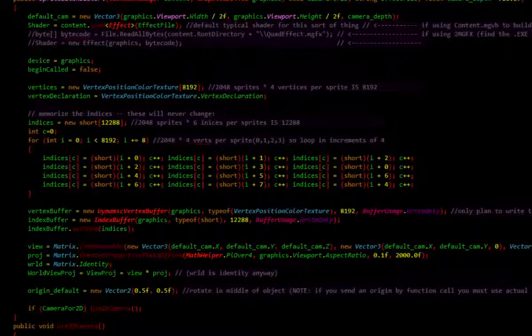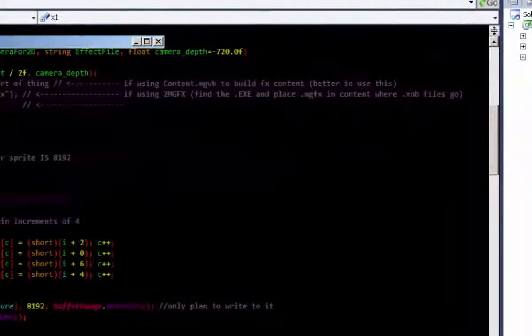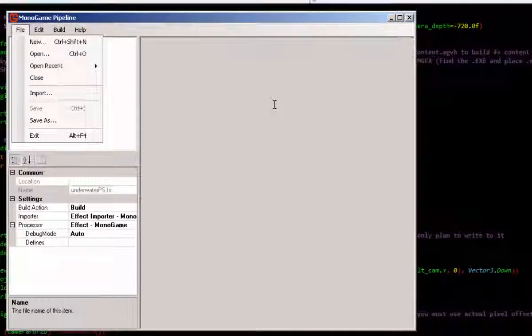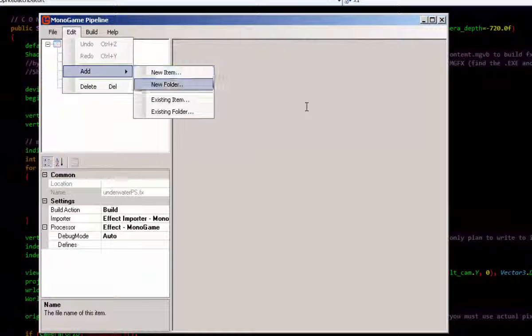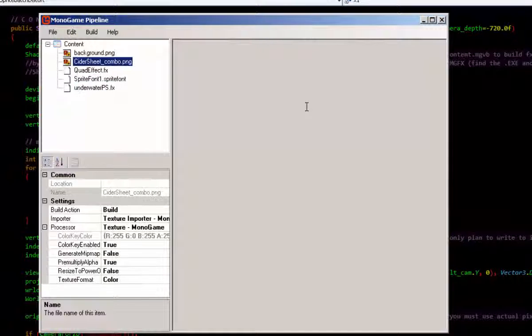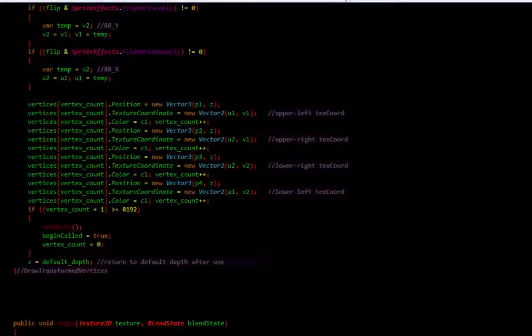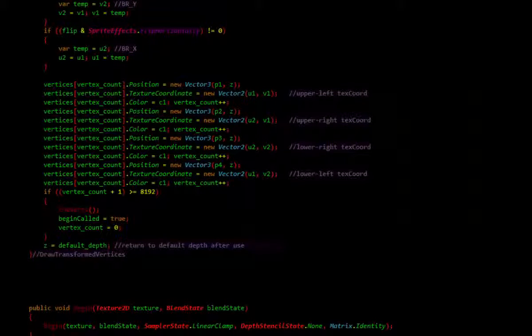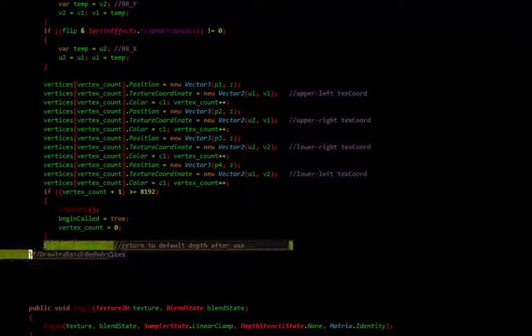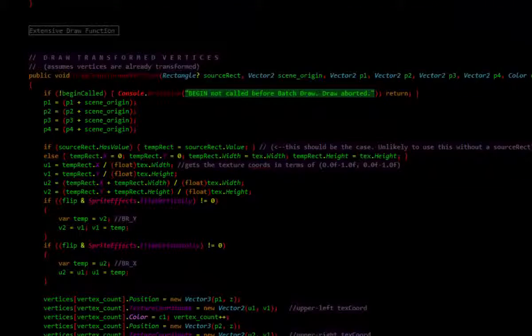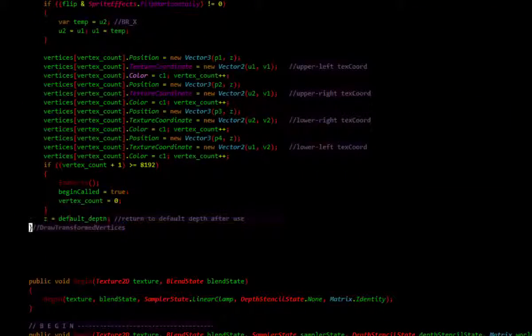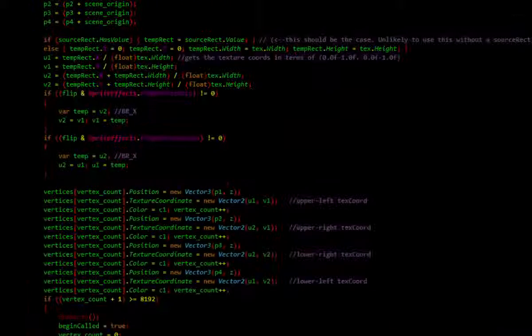So in Monogame, you can just double click on this to run your pipeline. And you can add your different effects and stuff in here. And then you can edit the attributes of them down here, like pre-multiply alpha. So there's a few things you might want to change in the sprite batch distort class. Like right now I have it resetting the Z after every draw. If you're actually using the depth and you don't want this behavior, you just want it to change the default depth between each begin-end statement, you might want to move this into the end statement instead.